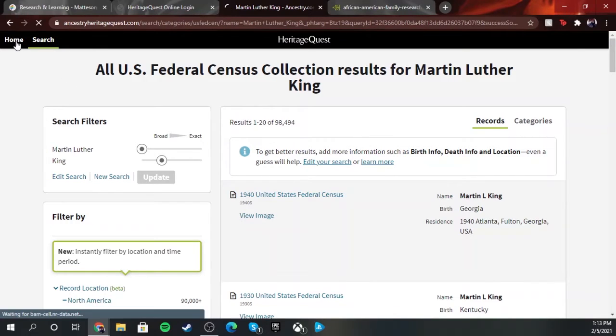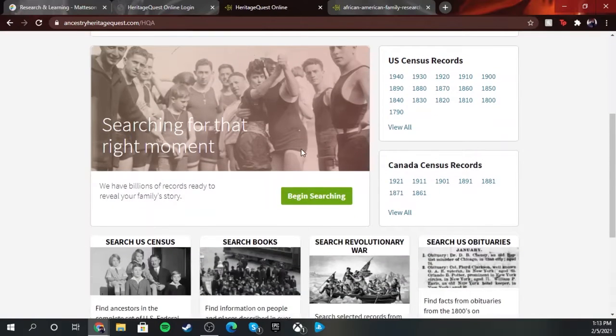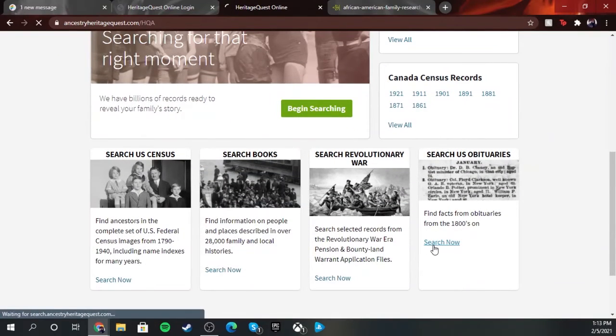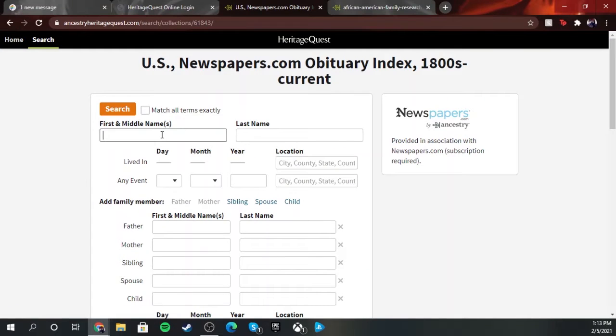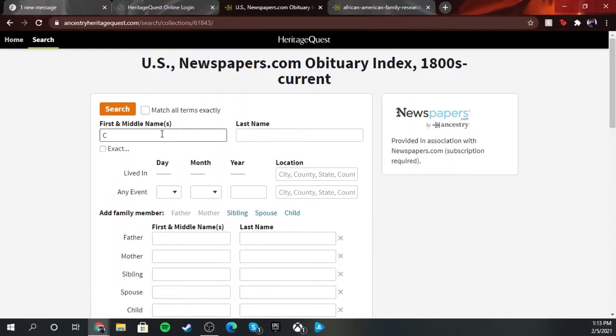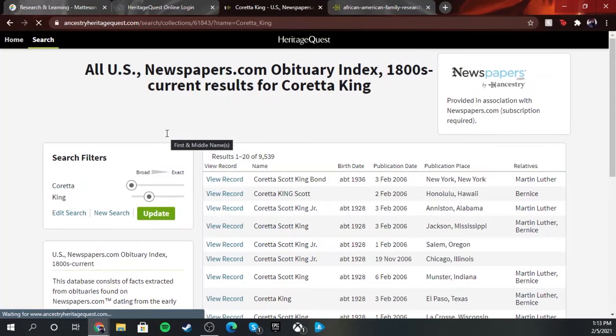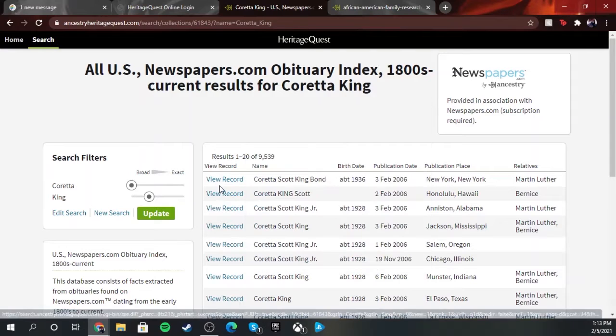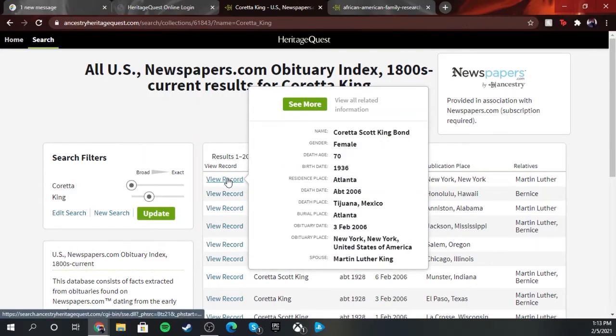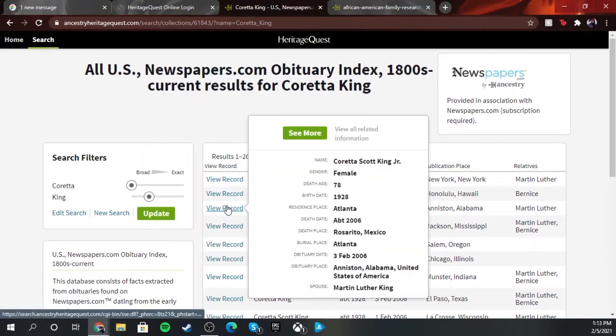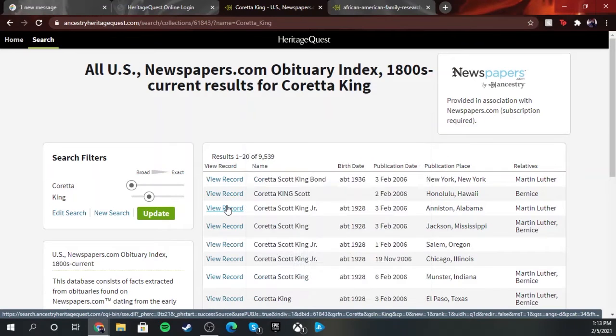Okay, so let's go back. So we're going to go and search obituaries. And I like the obituaries because they actually have really cool pictures too. So I'm going to actually use Coretta King. And we know she passed away in Mexico, I believe. Yep. So we can actually, there you go. Let's go.